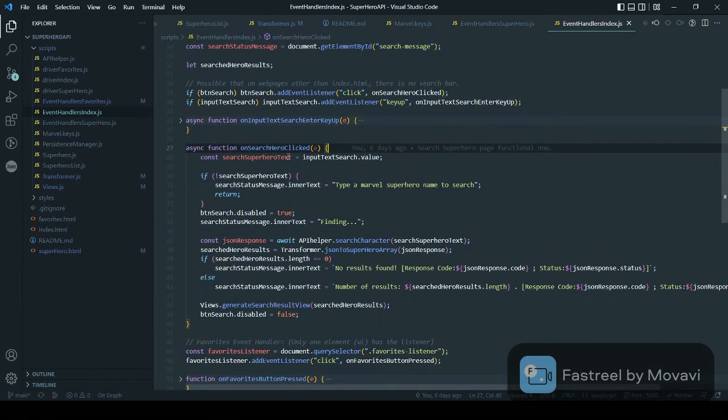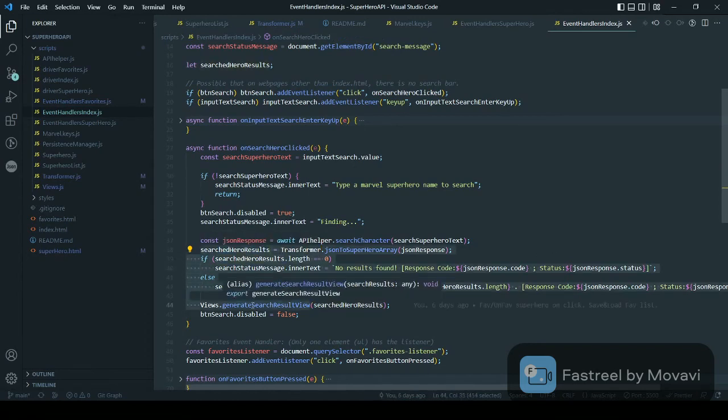Whenever the search button is clicked, we get what text was being searched. If there is no text, then we complain. Otherwise, we move ahead and try to fetch an API response. Once we get a response, again we try to transform it. If there is something transformed, then we try to generate a view. So that's the basic flow.